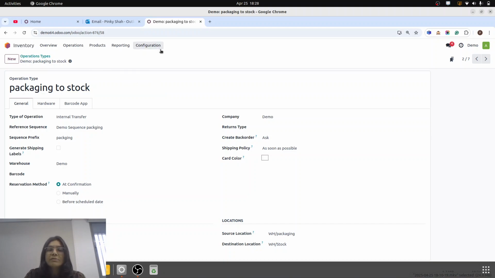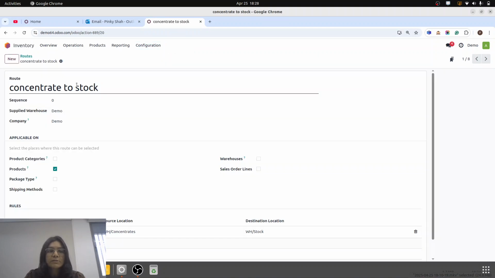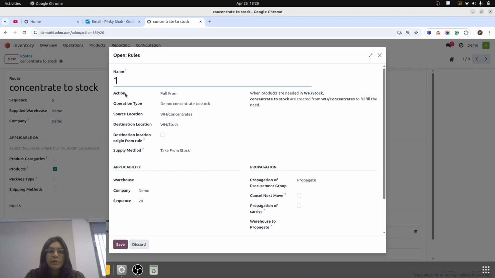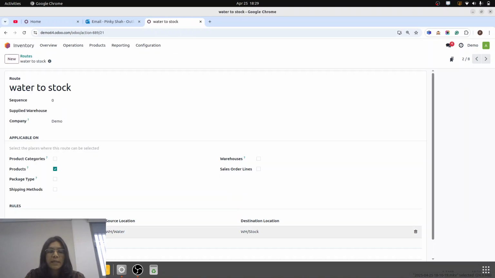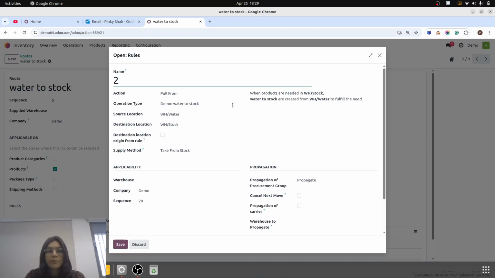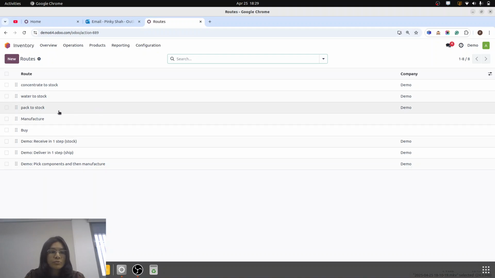Now, step number two: we have to apply these operation types on the routes. I have already created those routes. The first route is concentrate to stock, and I am going to apply this route on the products. If we look at the rule, it is a pull from, and I am going to use the operation type concentrate to stock. I am doing the same with the next route, water to stock. This is again a pull from, and I am going to use the operation type that I created. And the third one is my route, packaging to stock.